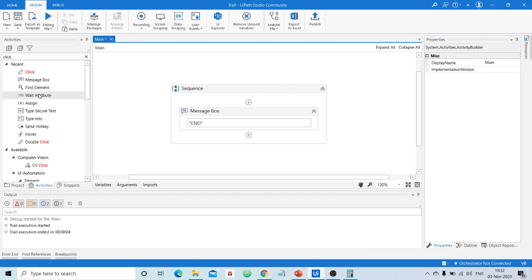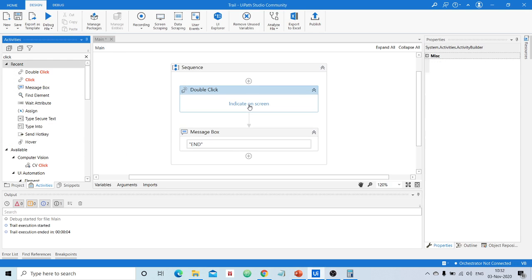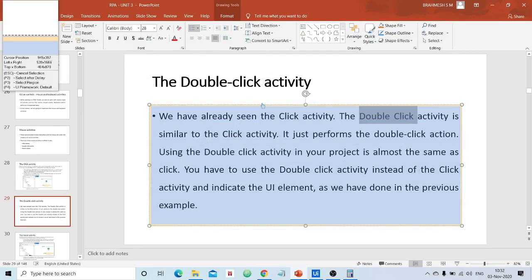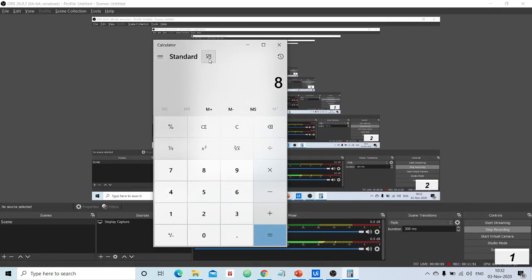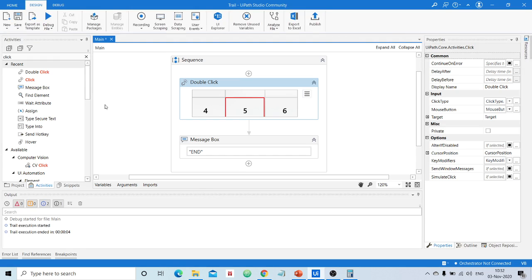We shall see directly how to demonstrate this. I will search here. Yes, double click is there because I have used it recently. I have to specify the target element. This is not the target window, so I will press F2. This is my target element. I will specify 5 as the target element. So what should happen now? It should click on 5 twice.